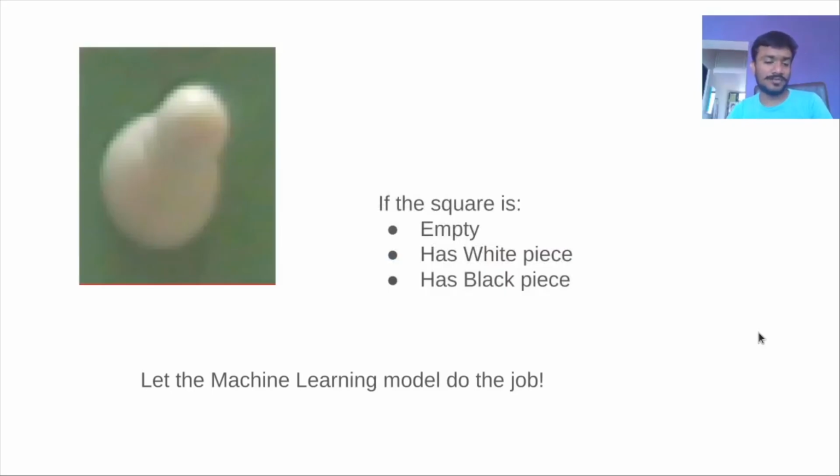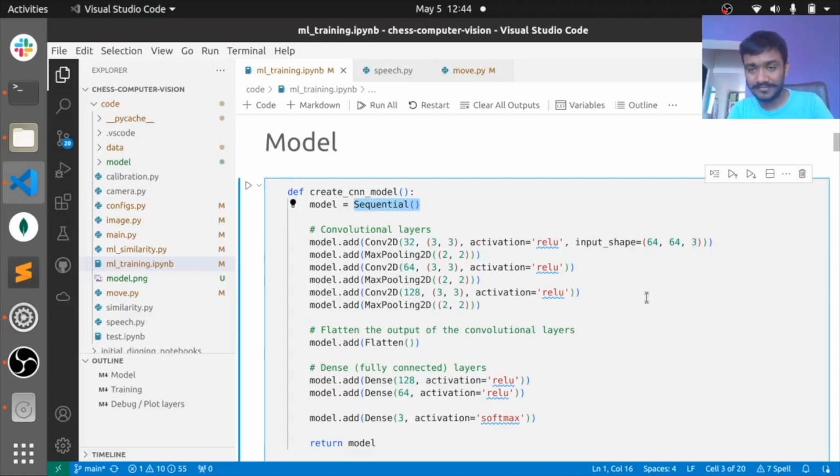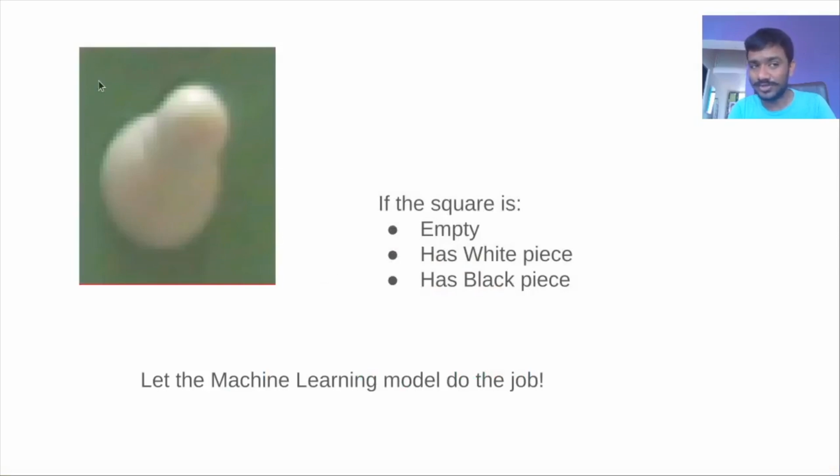We need a model which can achieve very high accuracy on test data with very little training data. So let me show you my final version of the model. I am using a TensorFlow sequential model. The input image shape is 64 cross 64 pixels. As I said, this is not a very high resolution.